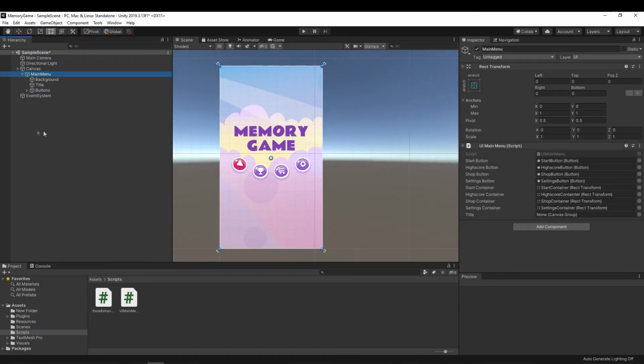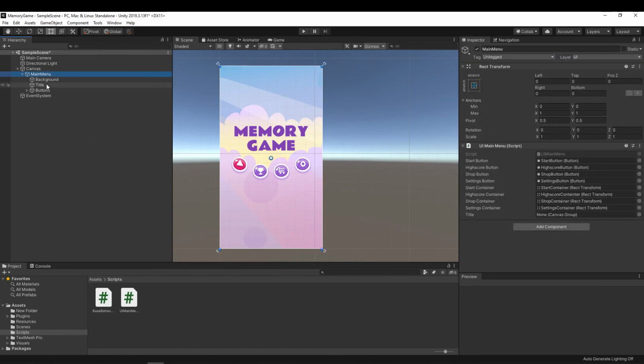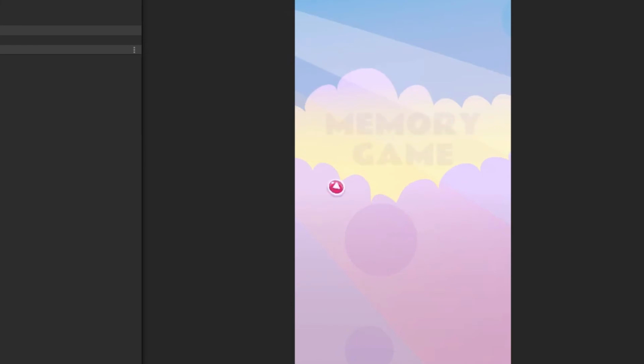In Unity, you can see that we can't drag the title in UI main menu. That is because it doesn't have a canvas group component, so we add one. Then, we assign it in the UI main menu, and we hit play. This is the final effect.